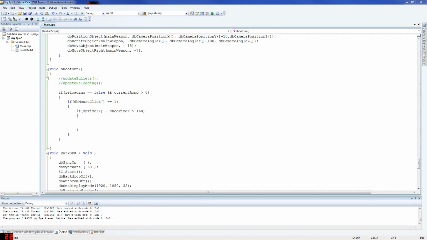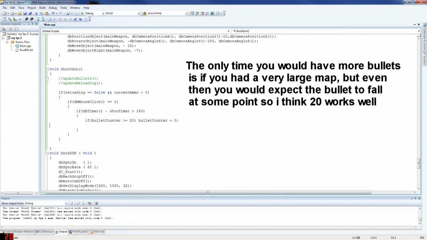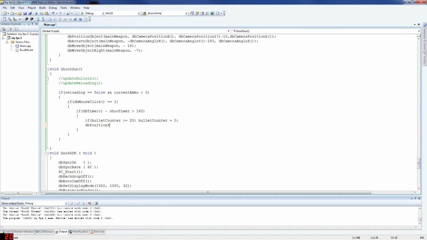Now this code does get a little bit complicated. So anyways, if bullet counter, and all these variables we'll declare in a second by the way, is greater than or equal to 20, then we reset the bullet counter to 0. Bullet counter is what we use to find out which bullet we're firing. Because we only have 20 bullets, we want it to get to 20 and go back to the first bullet again. And then we go DB position sound, because when you fire the gun you want that sound to go off. So DB position sound, we want to position the sound at the gun. Okay, gunshot.